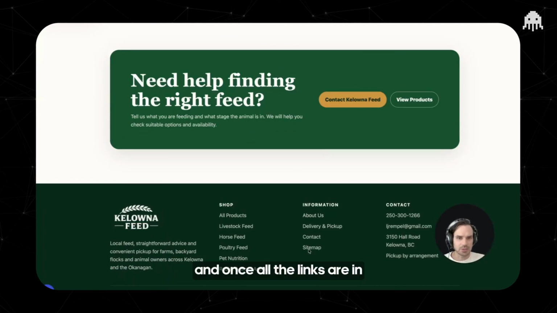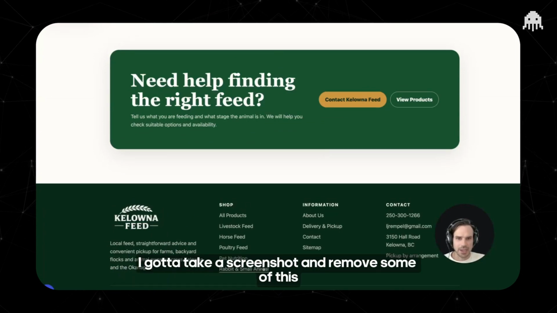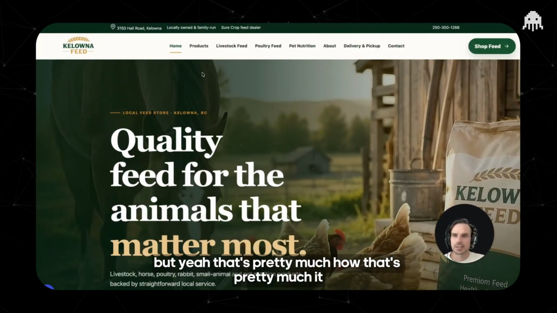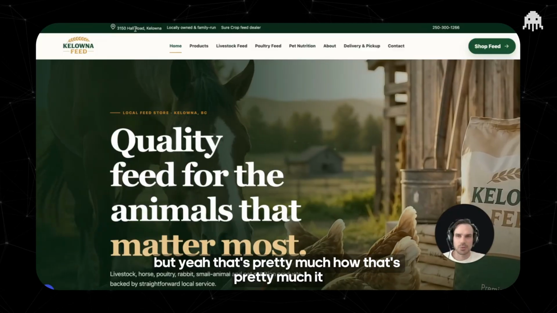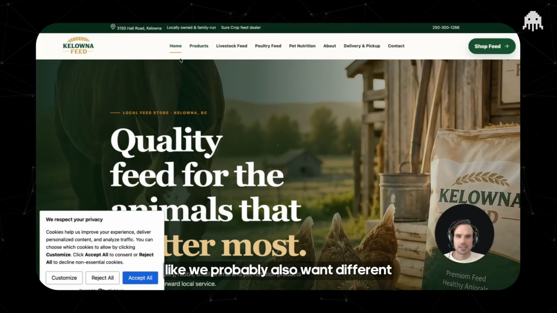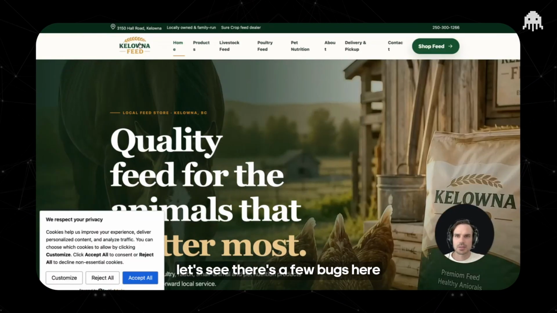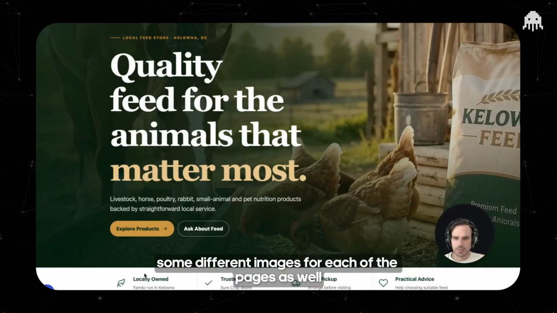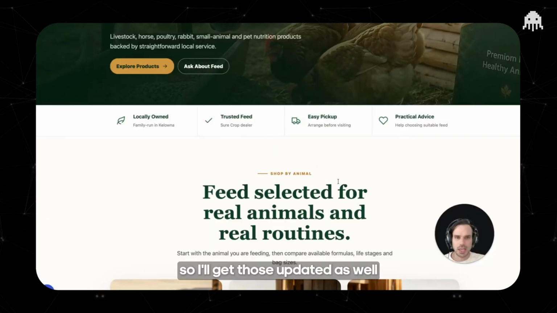And once all the links are in, like sitemap shouldn't be there. I got to take a screenshot and remove some of this. But yeah, that's pretty much it. Like, we probably also want different, let's see, there's a few bugs here. Some different images for each of the pages as well. So I'll get those updated as well.